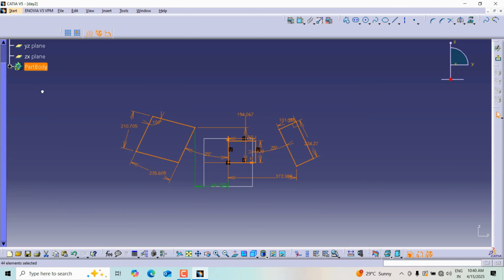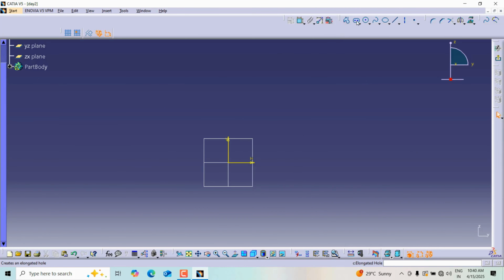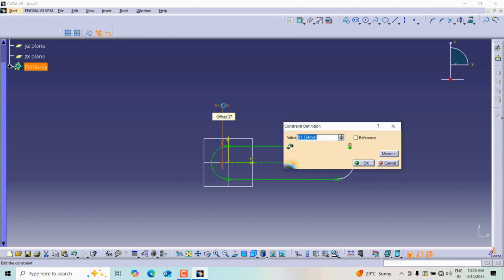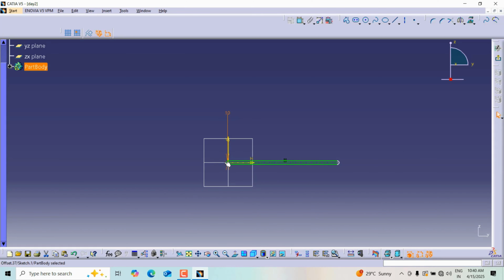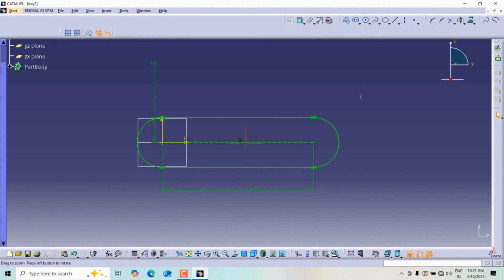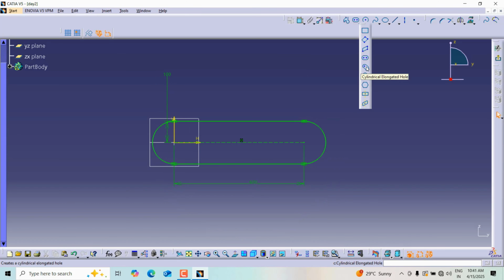Next we'll remove the entities from here. We'll go for the next command, that is slot, also known as elongated hole. So we need to make one line and just drag the mouse. It will be converted into a slot. This radius will come by default only. You just need to change the value. We don't need to provide a radius for the side arcs. I'll say this radius here as 100. Next we need to provide the center to center distance also here. So we are going to provide the center to center distance as 600 mm. Now this complete sketch has been fully constrained. Next we are going to go for the cylindrical elongated hole.